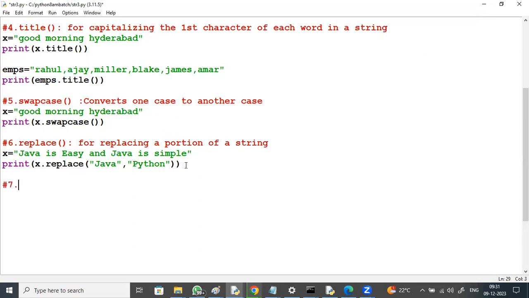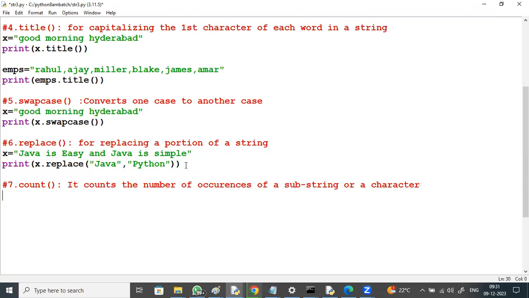Next, we have got one more method, the count method. Just 2 minutes I take. It counts the number of occurrences of a substring or a character. x equal to, I'm taking a general string: hello, hello, hello, how are you?